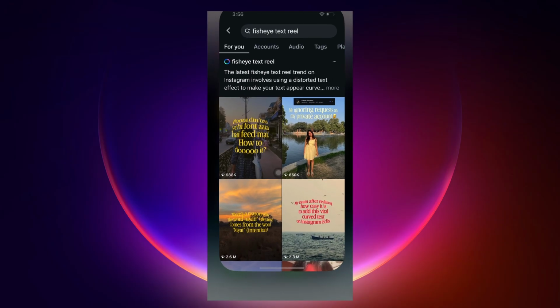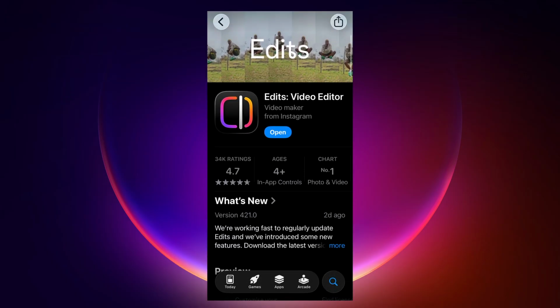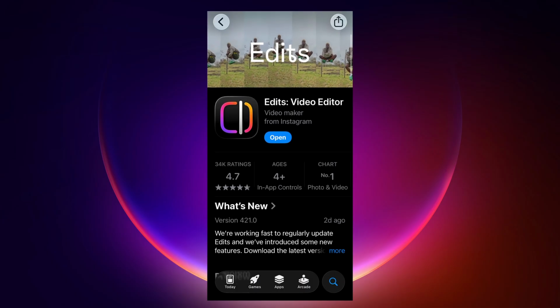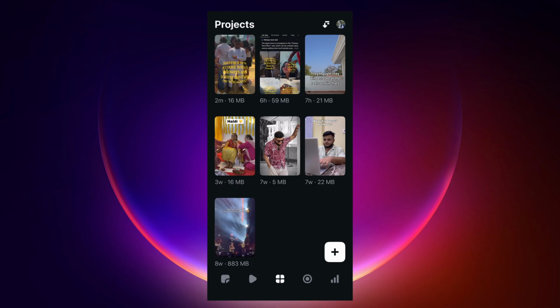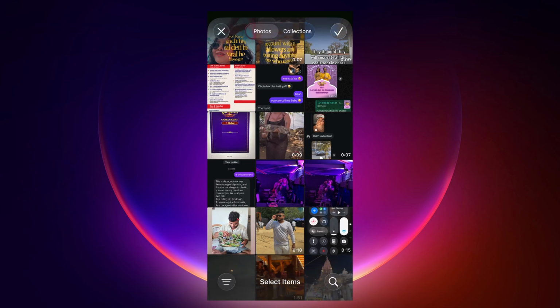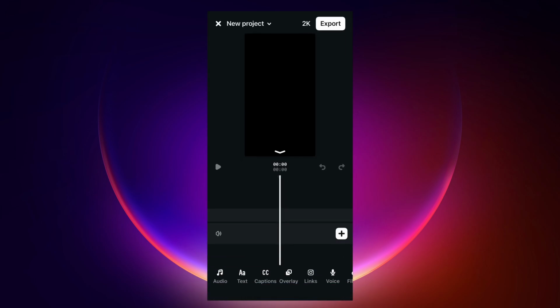So first we'll go to the Play Store or App Store, and you will download this app called Edits Video Editor. This is by Instagram, easily available. You can download it and use it. So once you've done that, you can click on open the app, and then click on this plus icon and upload any image or video that you want to use. Let's say I want to use this video, so I'll just upload it.